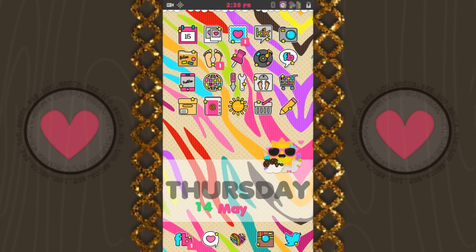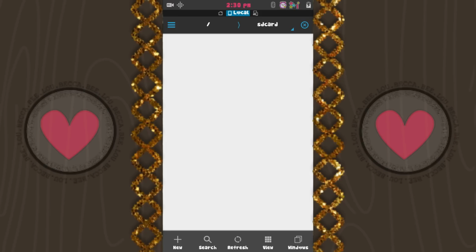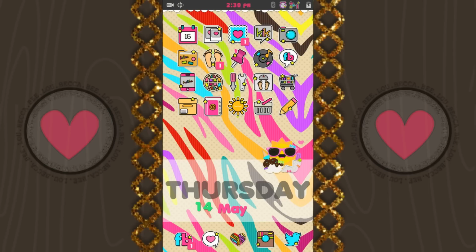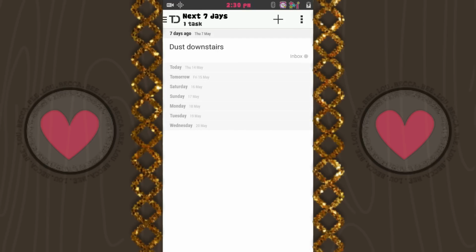I'm using the stock Mail app, I'm not using Gmail or anything downloaded from the Play Store. And then I've got Kik, my camera, I think this one's called ES Viewer, which is a file manager. There are quite a few file managers on the Play Store, but this is the one that I rely on the most. Next I've got the Fitbit app, and this one which is a to-do list.